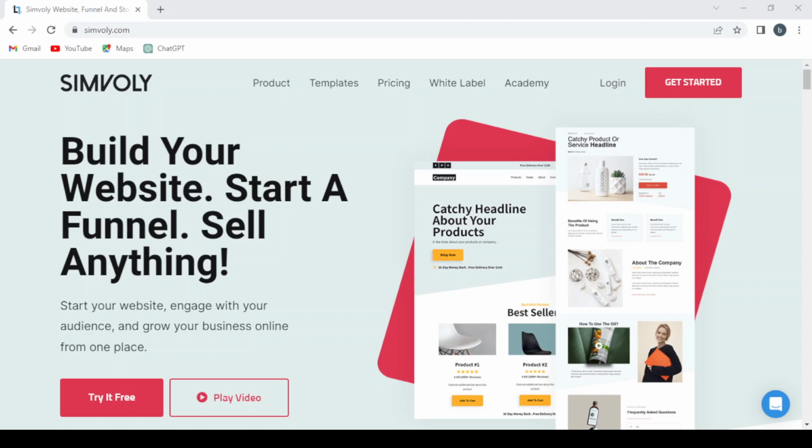Additionally, it offers SEO optimization and mobile responsiveness to ensure websites perform well across devices and search engines. Overall, Simvoly is a user-friendly solution for individuals and businesses seeking to establish a compelling online presence. So let's dive into it, guys, and let's see how this platform works.